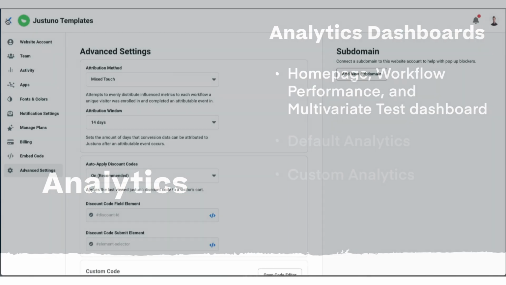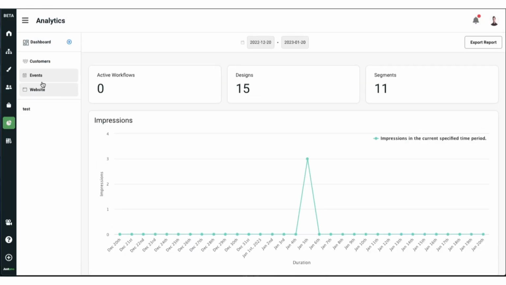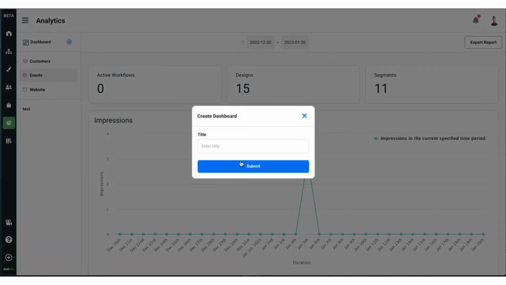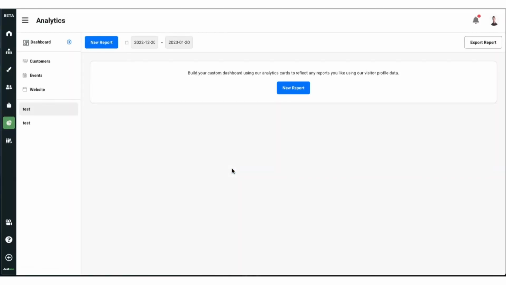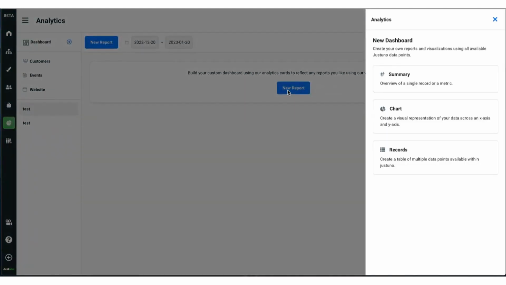Finally, let's talk about how to create dashboards. This is the most customizable part of our analytics, and it allows you to create either summaries, charts, or tables of any mix of data points that Justuno collects. To get started, click the blue plus button where you'll give your dashboard a name. We'll give this one test. And then it'll take us to our empty dashboard.